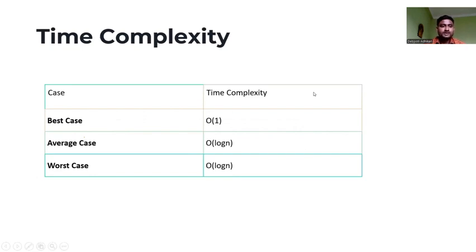Time complexity. Here the best case time complexity is big O of 1. Obviously, if the search element is present at the first index, the time complexity is big O of 1. On the other side, for average case and worst case, the time complexity is big O of log n. So it takes less time compared to linear search.